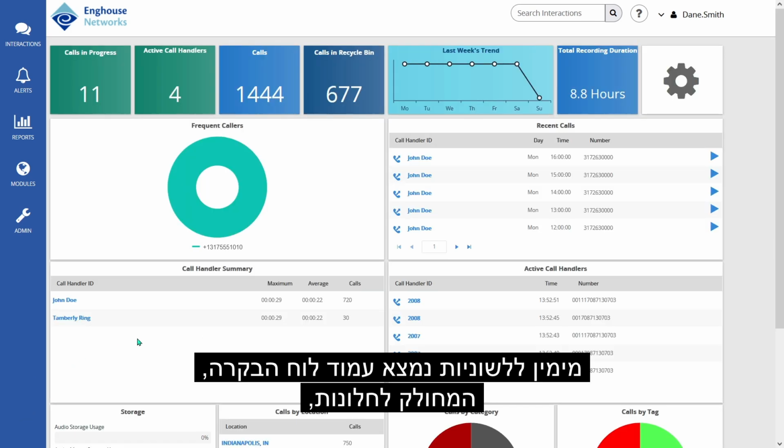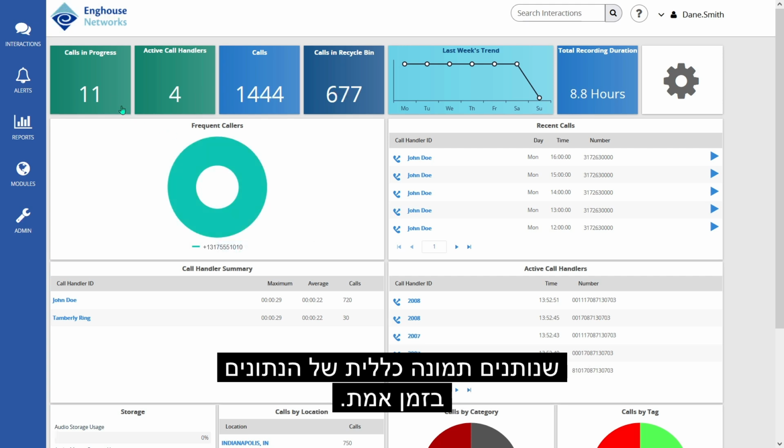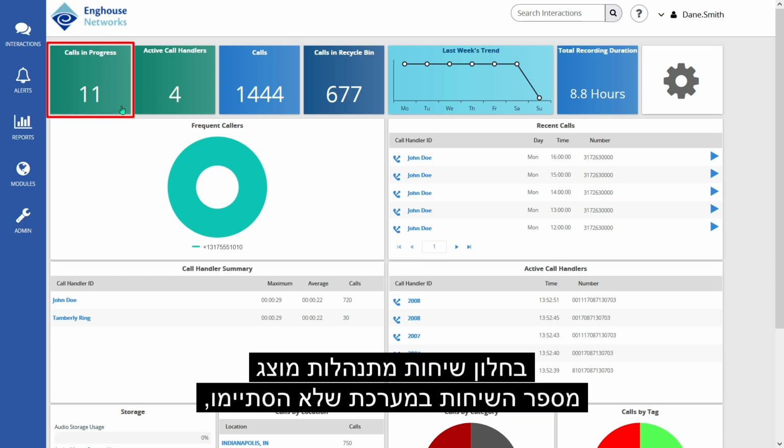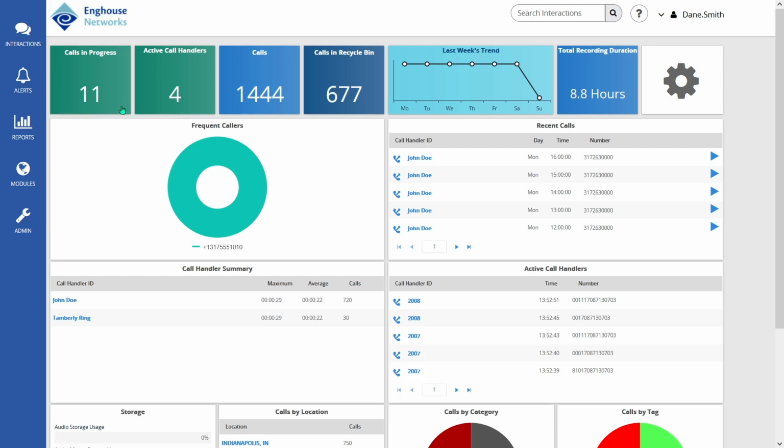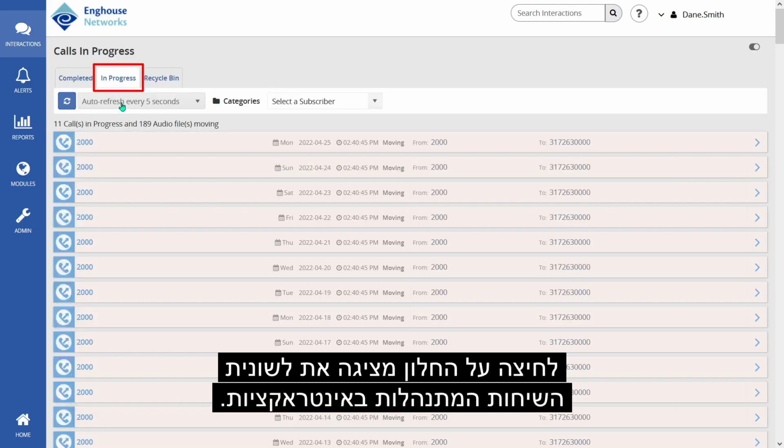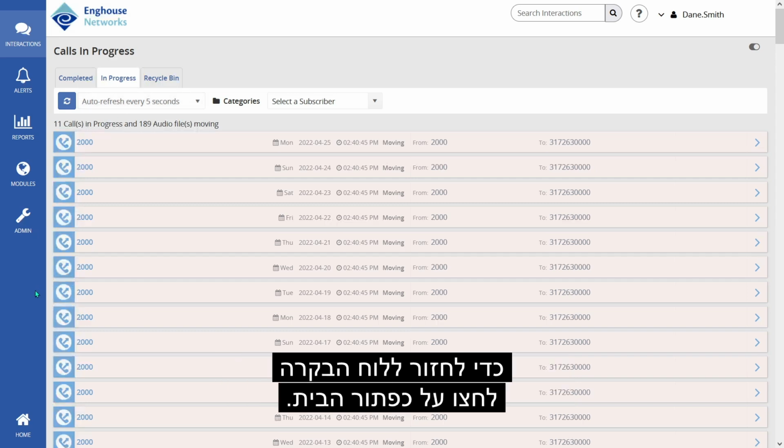To the right of these tabs, we see the dashboard page, which is divided into panes, giving an overview of data in real time. The Calls in Progress pane displays the total number of calls in the system that are not completed, unless specified otherwise in the User Menu Options settings. Clicking on the pane displays the In Progress tab within Interactions. To navigate back to the dashboard, click the Home tab.